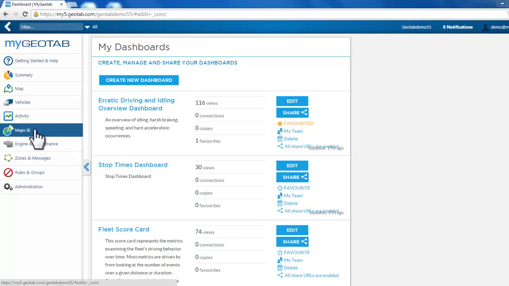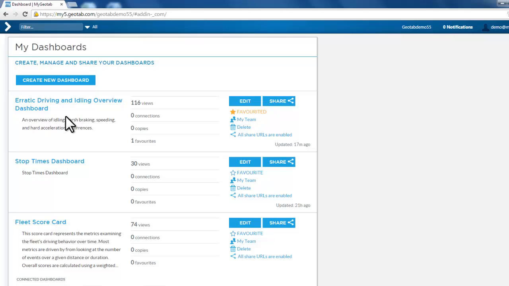As you can see by clicking on the Maps BI icon here, you have a listing of dashboards that are shown for you. Maps BI by default comes with some standard dashboards, but you can create your own dashboards by clicking on the Create New Dashboard button at the top left here. To begin with, we're going to give you an overview of some of the things that can be done with Maps BI by clicking on this first dashboard here, Erratic Driving and Idling.